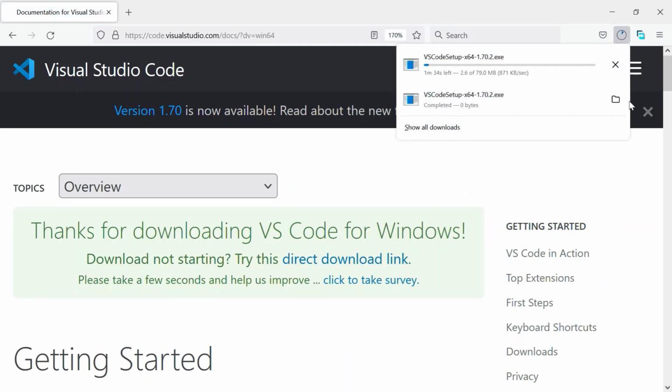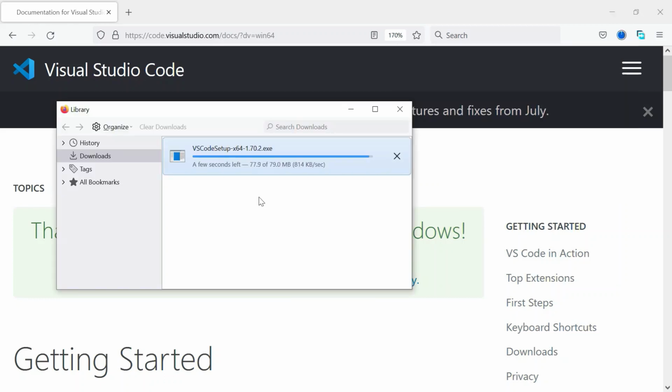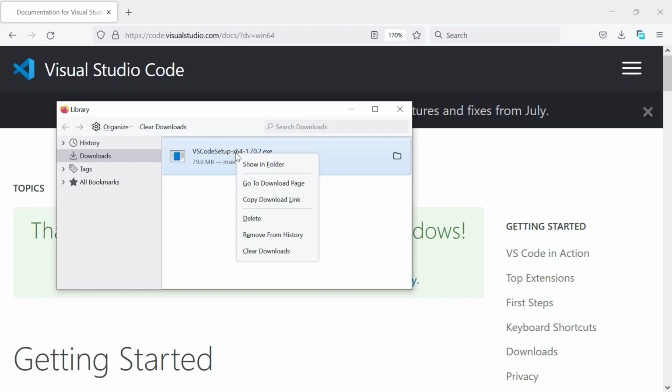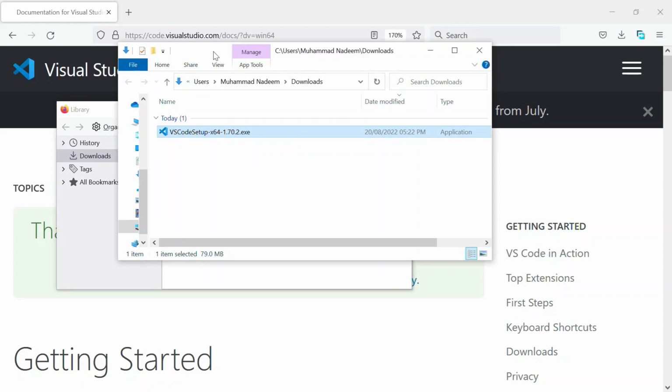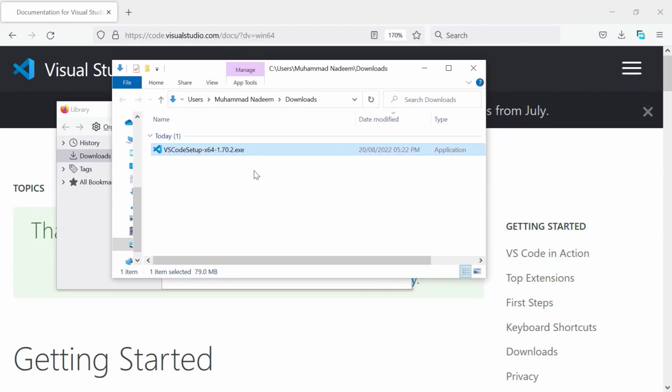and here you can see it is downloading. So just a few seconds left. Okay, now it's completely downloaded. Just you have to right click and you have to click on the option show in folder. It will take you to the location where this file has been downloaded.